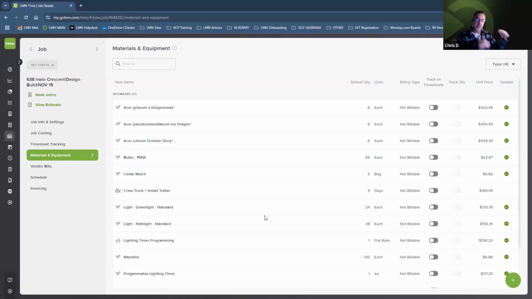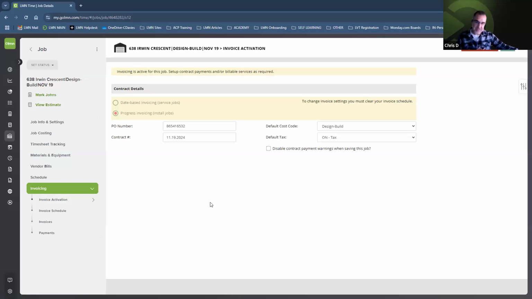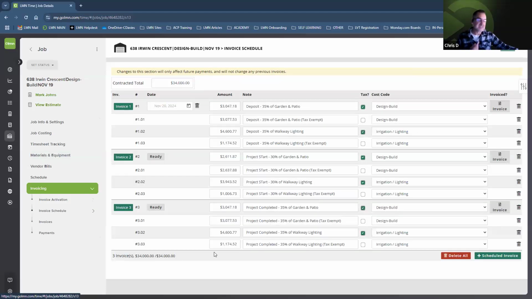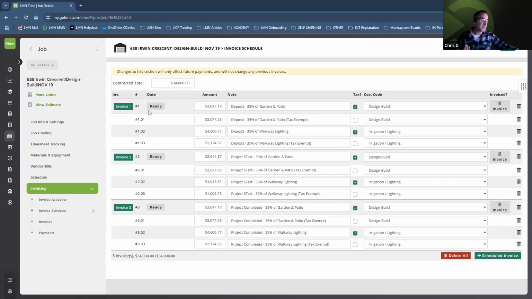Okay, so now all the materials and all the equipment that were originally contained within the estimate are now available in your materials and equipment tab. And finally, you can see that this job has been turned on for invoicing and you have your invoicing schedule already set up. You can see here that we do not have an invoice created yet, even though it says November 20th, because that's the one I created a little bit earlier.